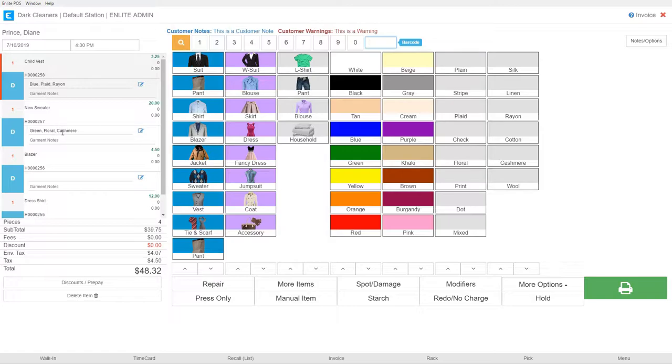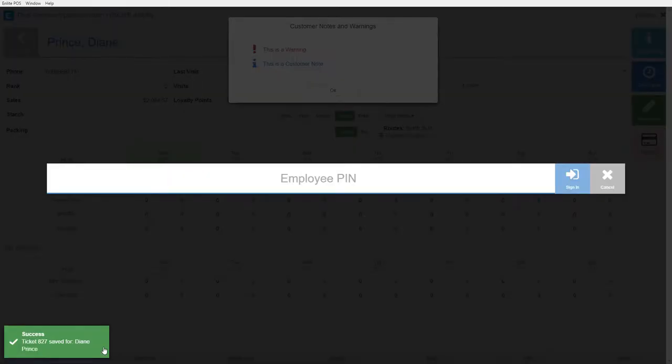After these are added, I handle this the same way as if I had done it the previous way that we had discussed. I can come over here and print, and it's going to create my invoice exactly the same way as we had done before. So that's how you work with heat seal barcodes in our system.